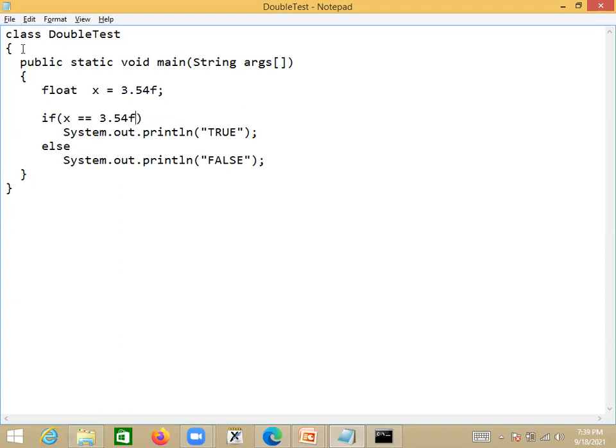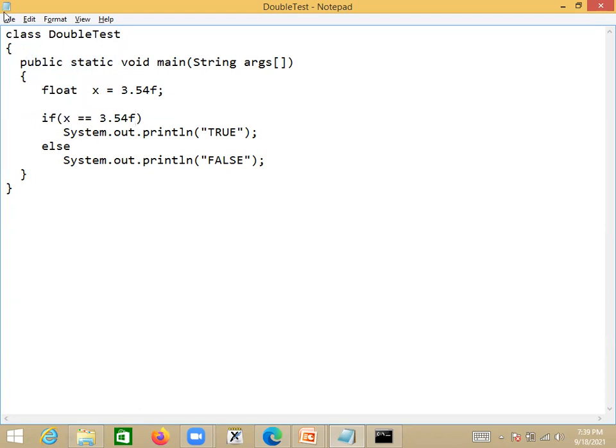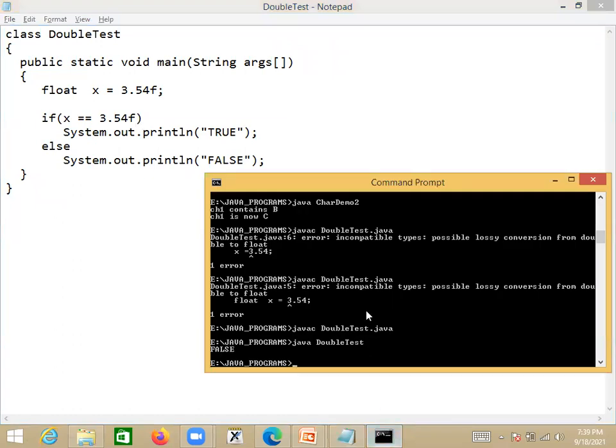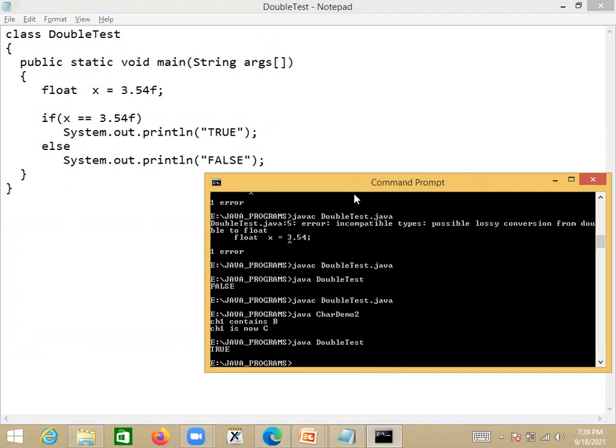3.54 F. In such a case, this is a floating point number and that is a floating point number, so both will be of the same type. Let us see what it prints this time. Let us compile this code and run it. True, it has printed.